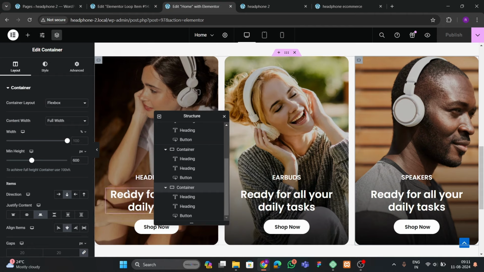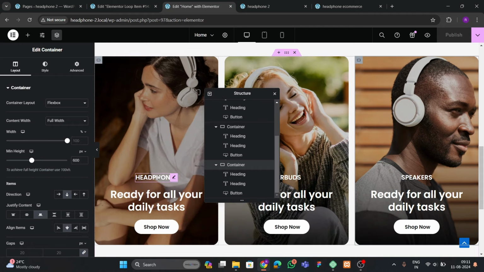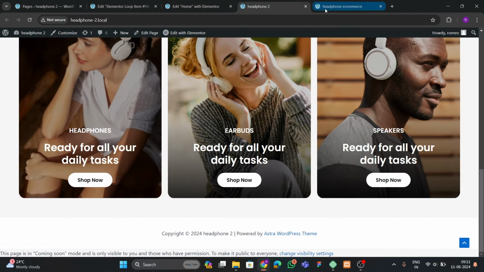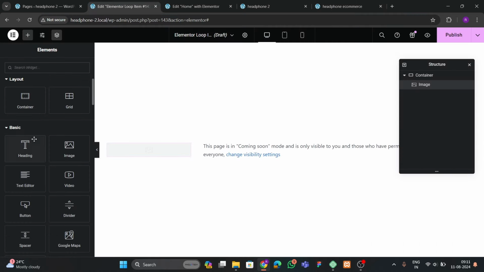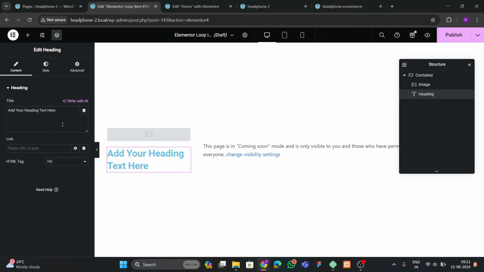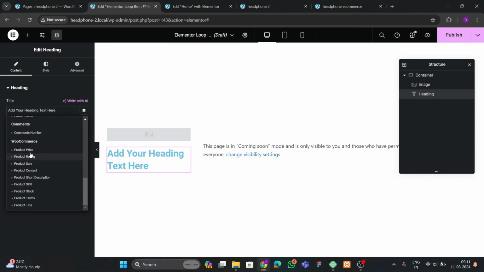So now what we have to do is copy and paste a few things here. So let's not copy and paste, we're gonna make this. So for that we have to just add a heading here below this image. Okay, so this value also comes from this text. So here we have to choose WooCommerce, and here we have to choose the product title.